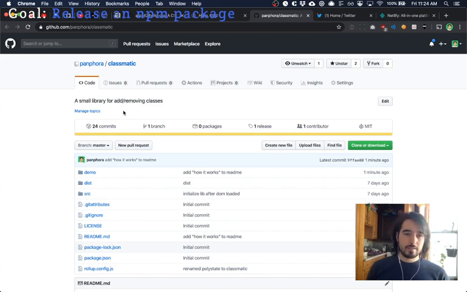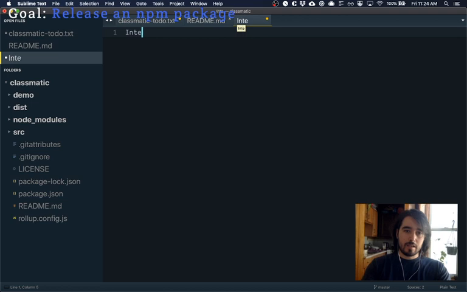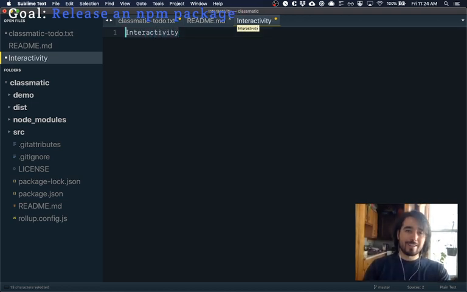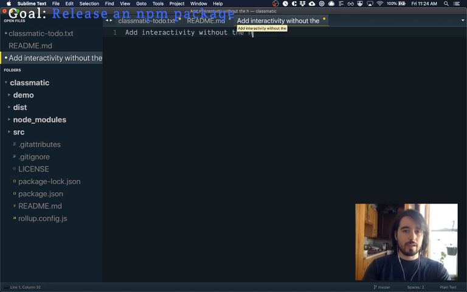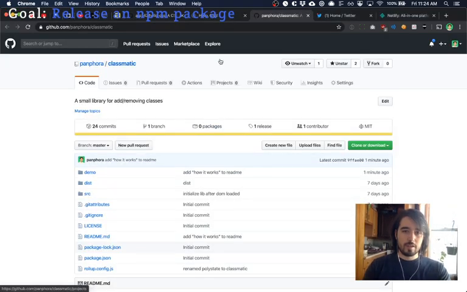So I guess I like "interactivity without the hassle," right? That might be one way of describing it. Like "add interactive elements," "add interactivity without the hassle." This is just an example for now. So "add interactivity without the hassle" is one example of what I could have.